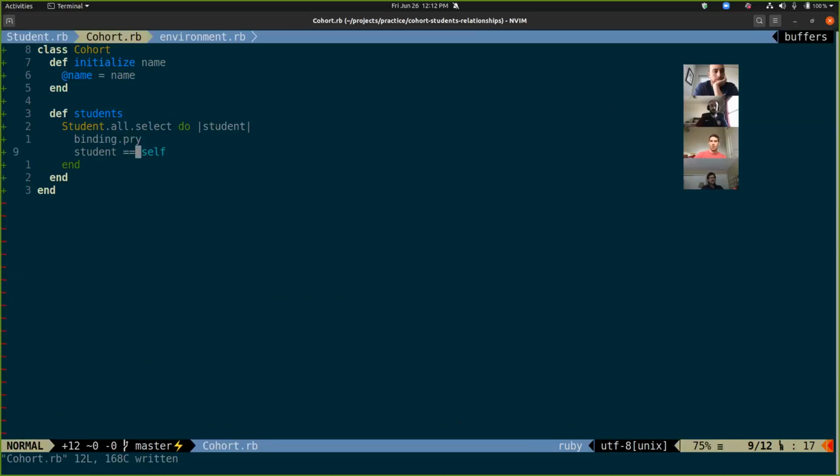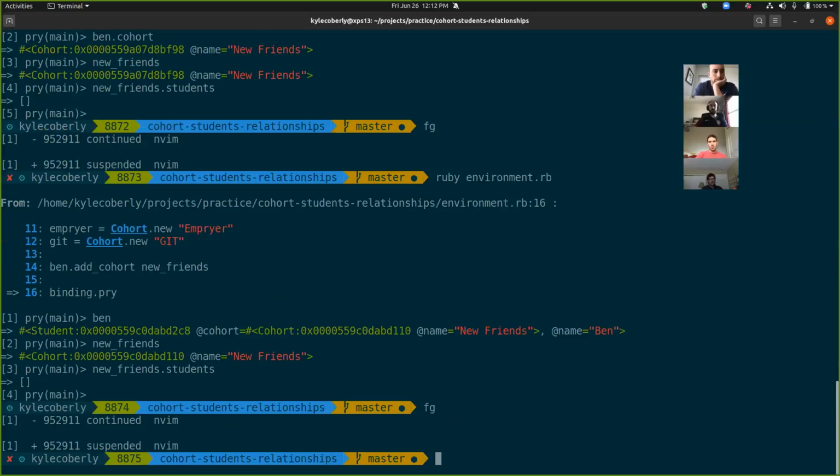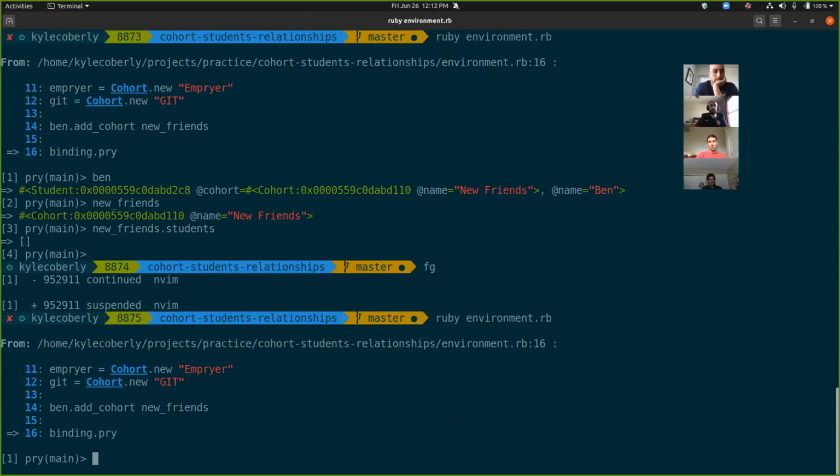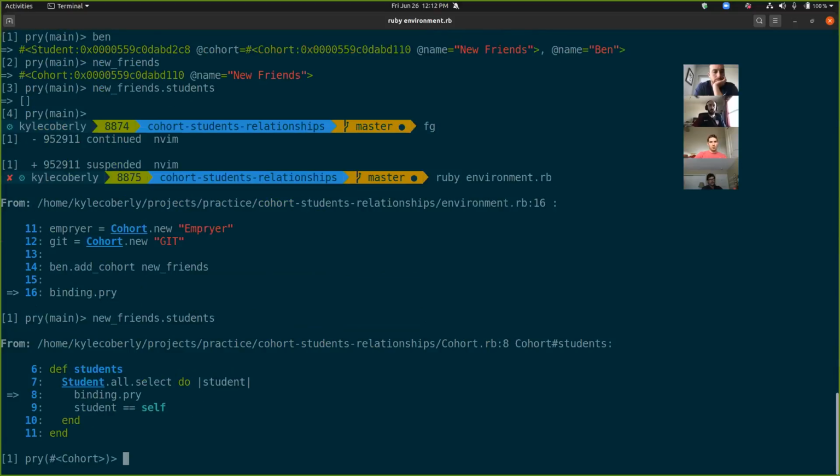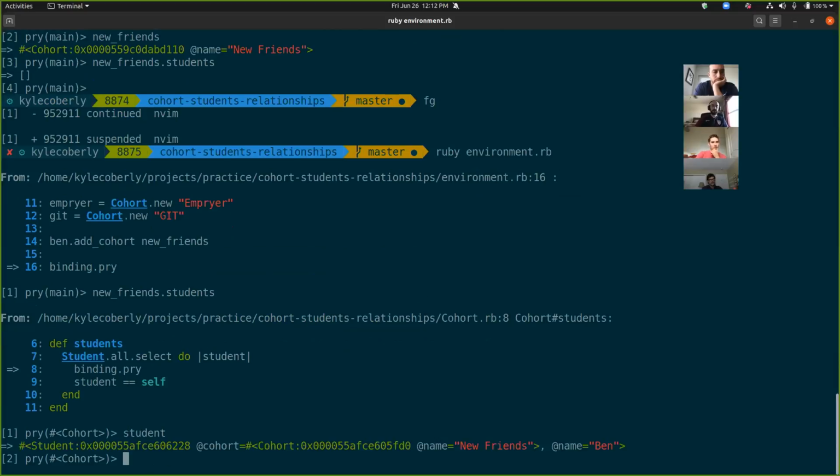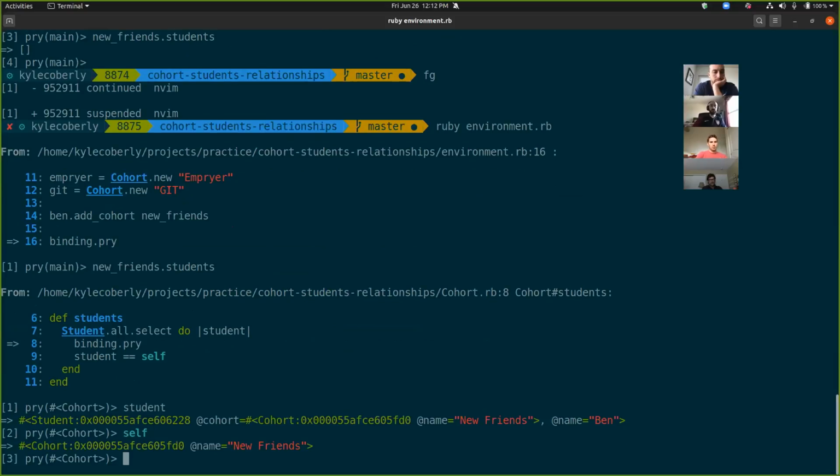So I'm trying to figure out if student equals self. So what I can do is go, all right. This is the one that's confusing me right now. So it dumps me into another pry. All right, well, what student am I looking at? I'm looking at Ben. And then what about self?